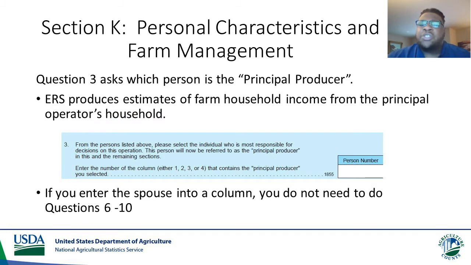If you see here, question 3 identifies which of the operators is the principal producer. The principal producer is the individual that is most responsible for the decision making on the operation. After the principal operator has been identified, you will then need to determine if he or she has a spouse. If the principal operator lists the spouse as a decision maker in question 2, then of course you can skip questions 6 through 10 in this section. The ERS, which is the Economic Research Service, produces estimates of farm household income from the principal operator's household.